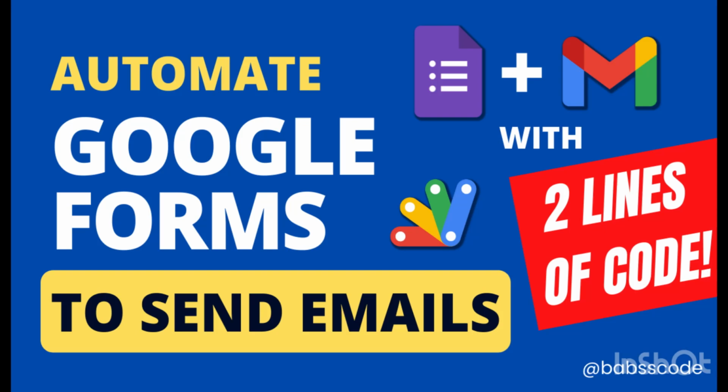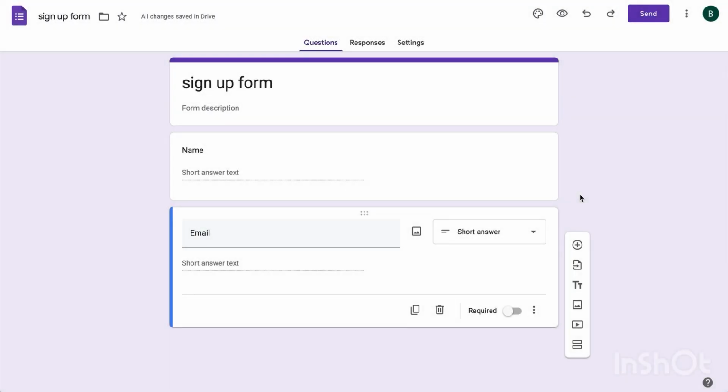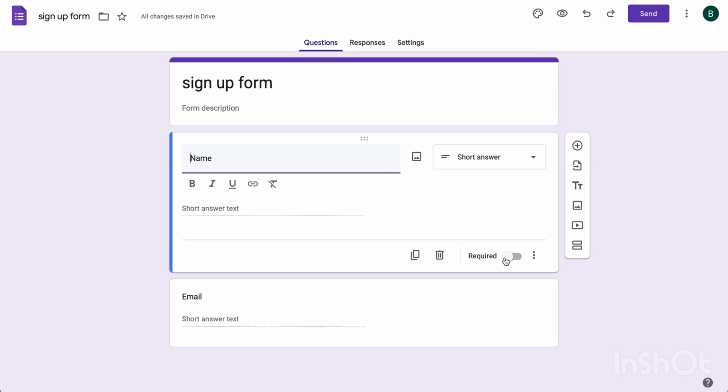Hello everyone, today I'll be showing you how to automate Google Forms to automatically send emails with 2 lines of code. So to get started, open up Google Forms, and I just have a normal Google form here. You just want a name and an email. You can obviously add more stuff, but for the demo I'm just going to do that.